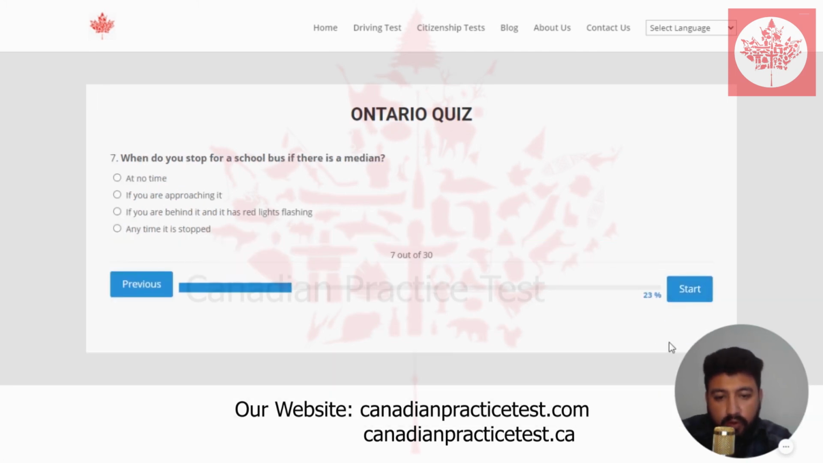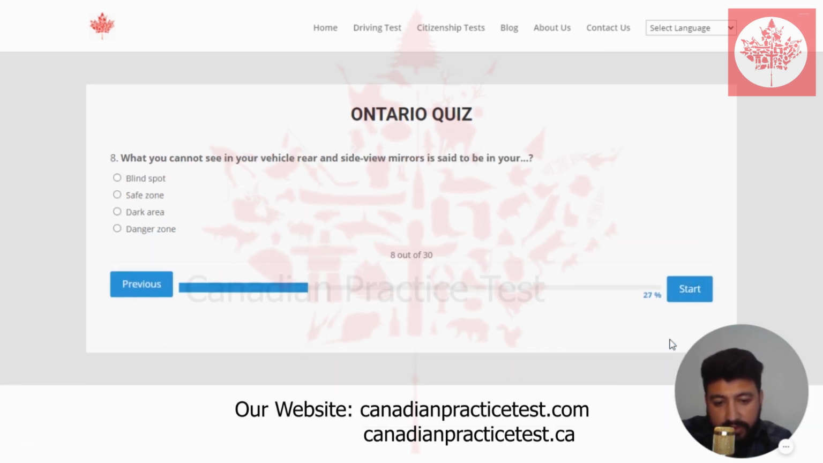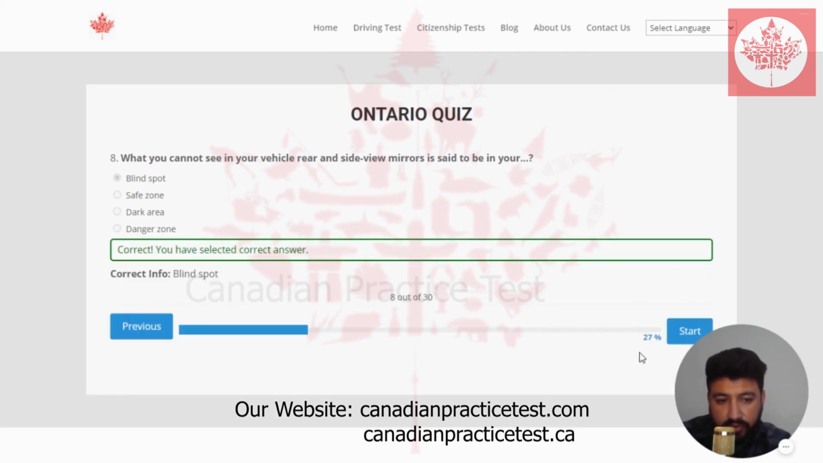Next. When do you stop for a school bus if there is a median? The right answer is if you are behind it and it has red lights flashing. So let's click on the third option. Correct. Next. What you cannot see in your vehicle rear and side view mirrors is said to be in your. The right answer is blind spot. So I'm going to click on the first option, which is blind spot. This is the correct one.